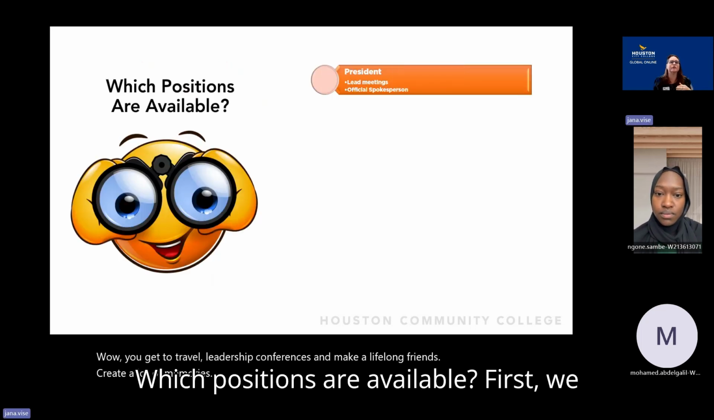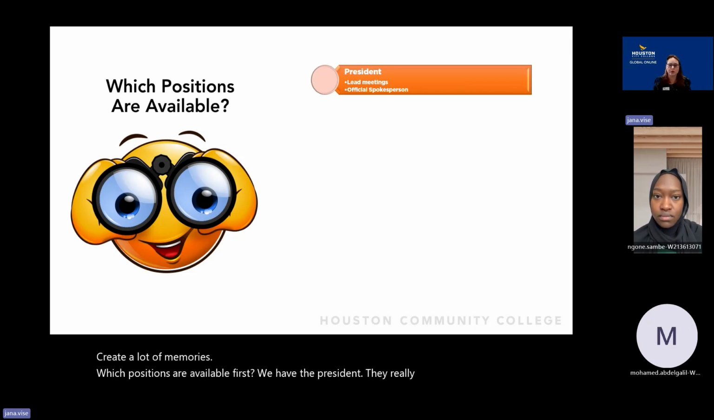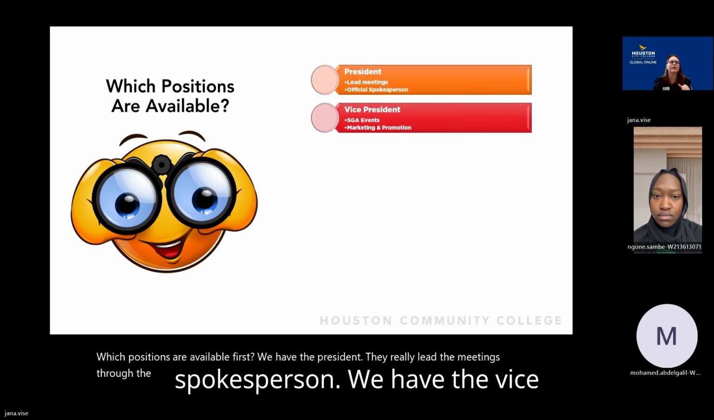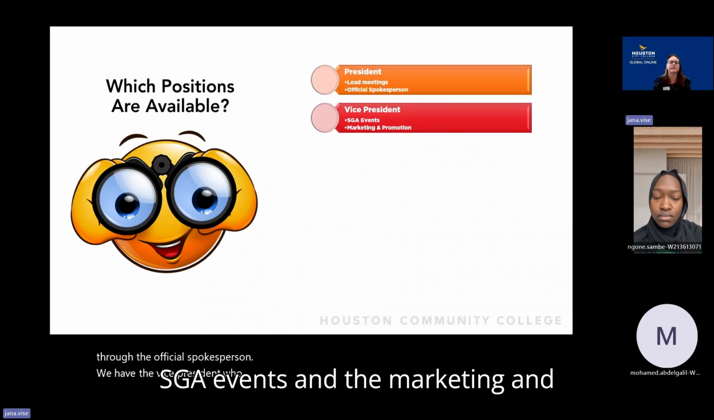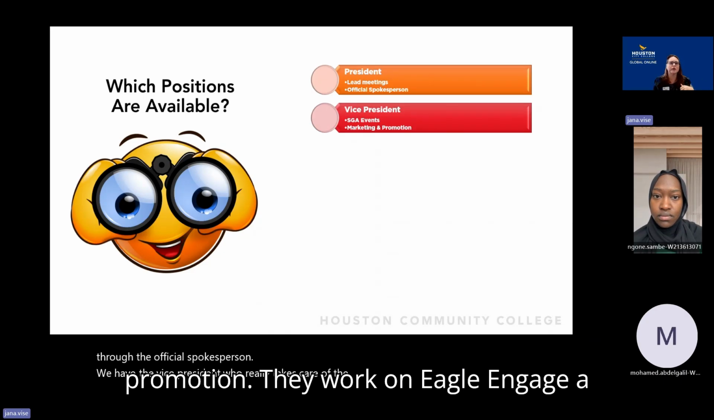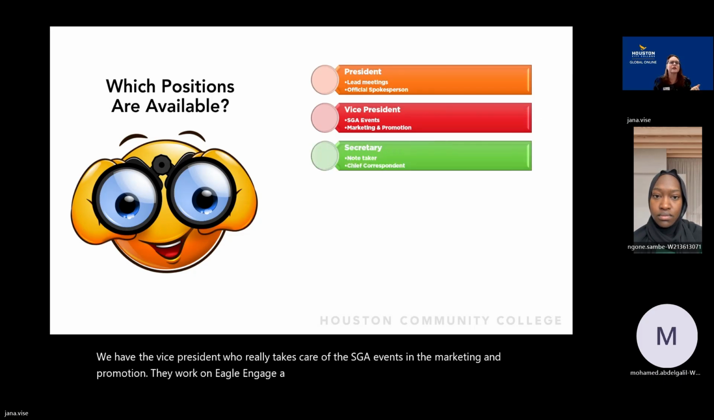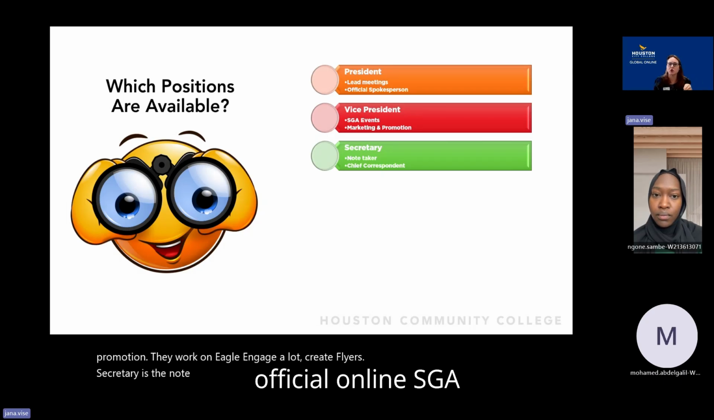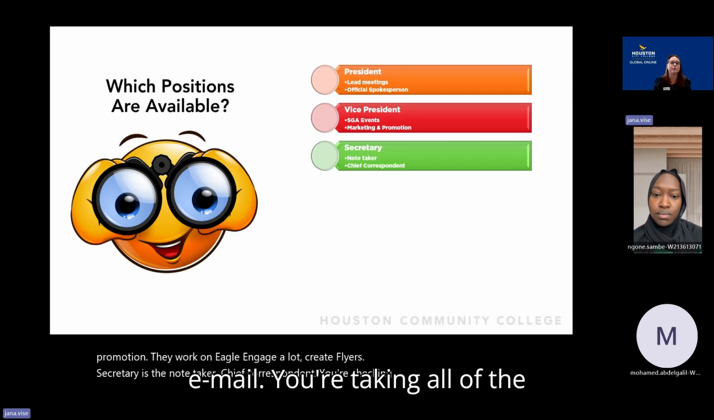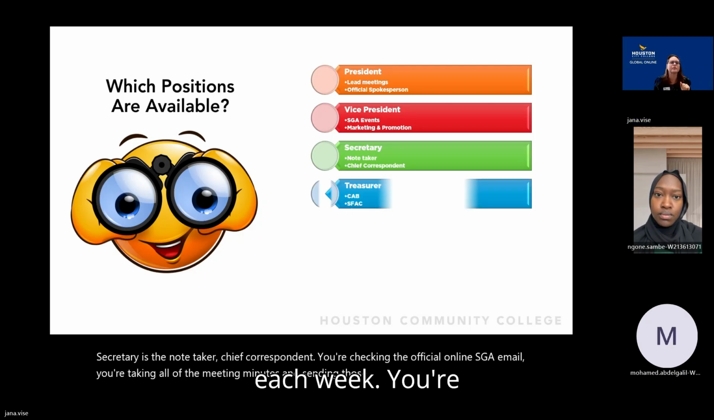Which positions are available? First, we have the president. They really lead the meetings. They're the official spokesperson. We have the vice president, who really takes care of the SGA events and the marketing and promotion. They work on Eagle Engage a lot, create flyers. Secretary is the note taker, chief correspondent. You're checking the official Online SGA email. You're taking all of the meeting minutes and sending those out each week.